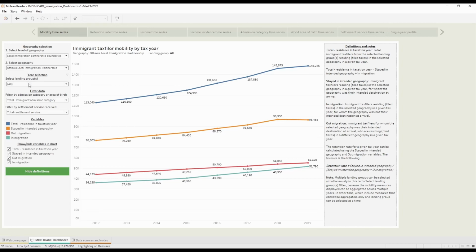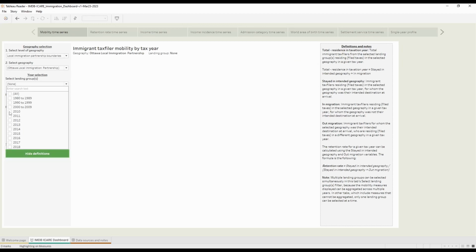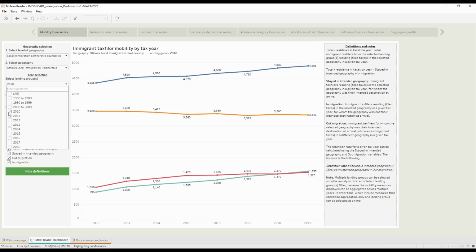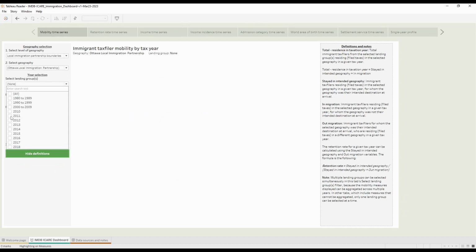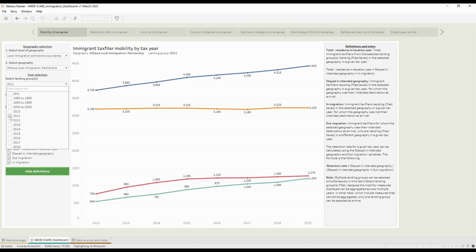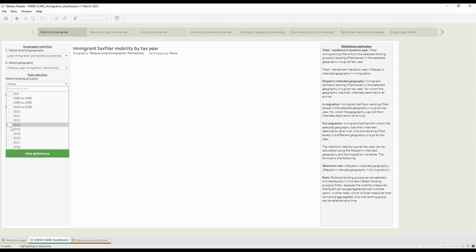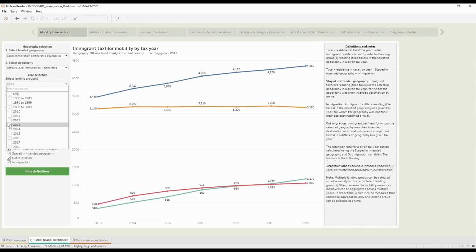The Select Landing Group filter selects the landing group you are viewing data on. The chart will display data on only the immigrant tax filers that landed in Canada in the selected landing group year. So the tax year dimension of the line chart will show that year and all subsequent tax years going as far back as 2012, as the data in the ICARE tables covers the 2012 to 2019 tax years.